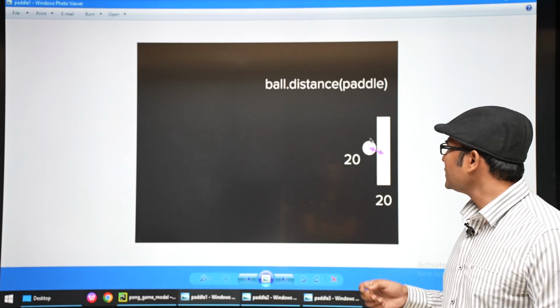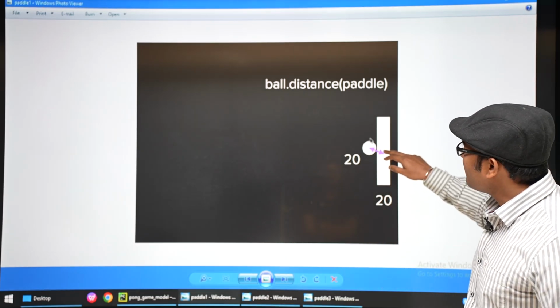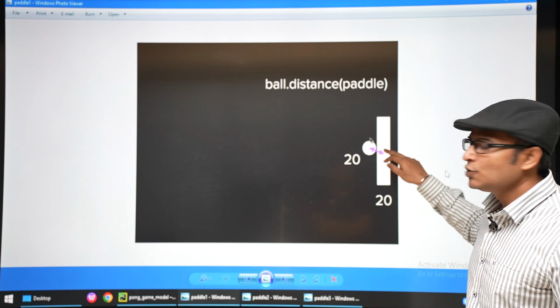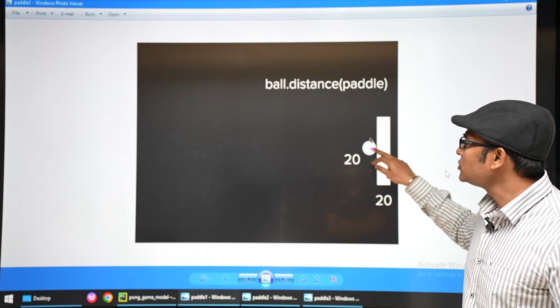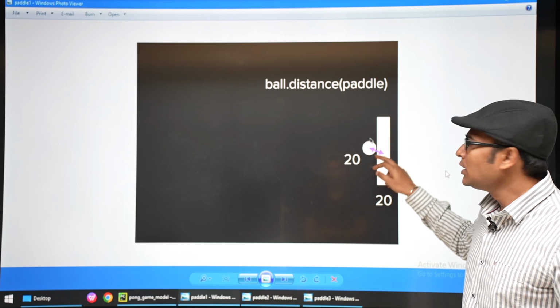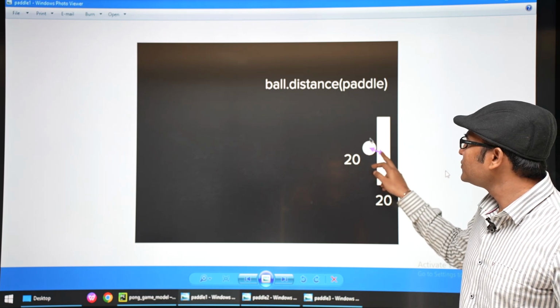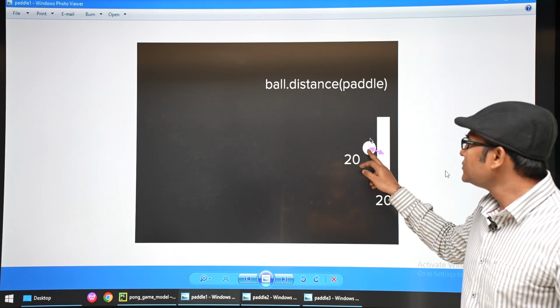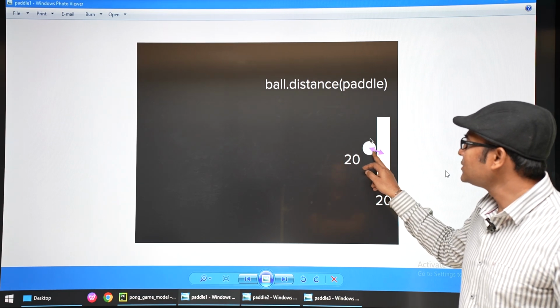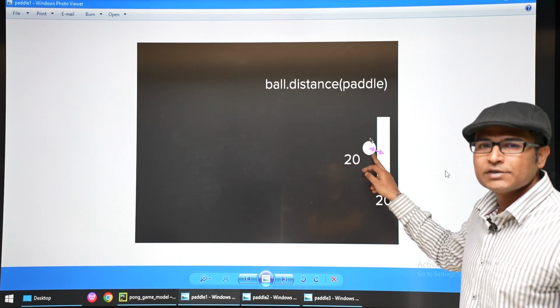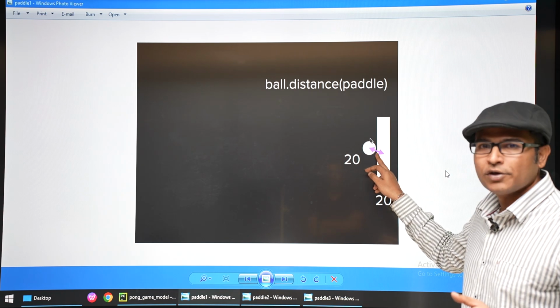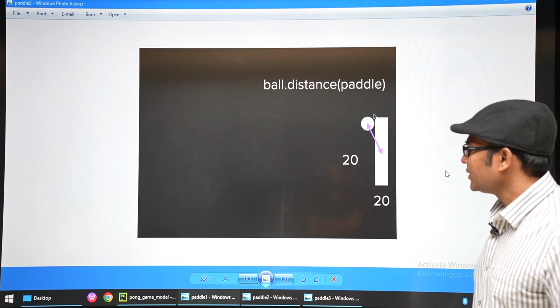So what I mean to say is the center of the paddle will be somewhere here, and when you measure the distance, it will always be measured from the center. So when the ball collides with the center of the paddle, it is very easy to see that you can measure the distance and accordingly say there is a collision. But then go to the next diagram.